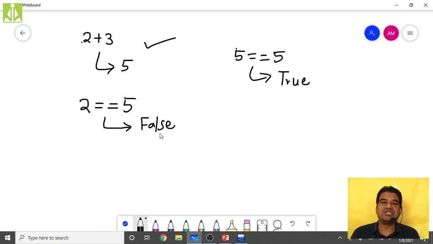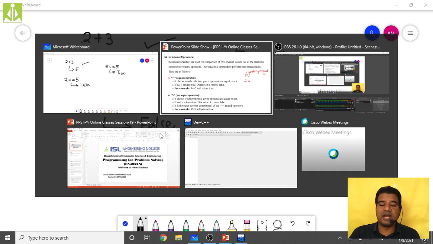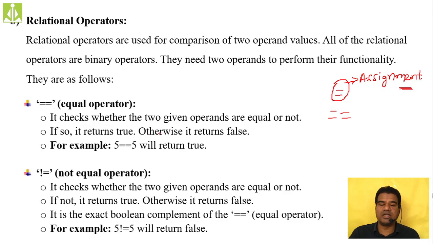All relational operators return only Boolean values, either true or false, based on the type of comparison you are doing. If the comparison is correct, it will return true. And if the comparison is not correct, it will return false. That thing you remember. So the next operator we have is not equals to.